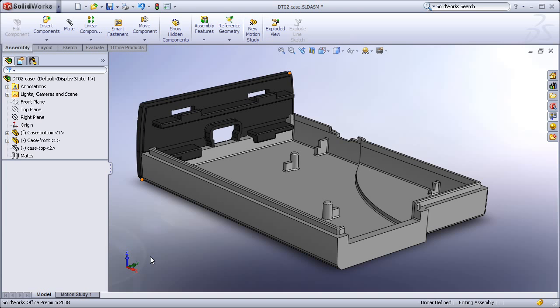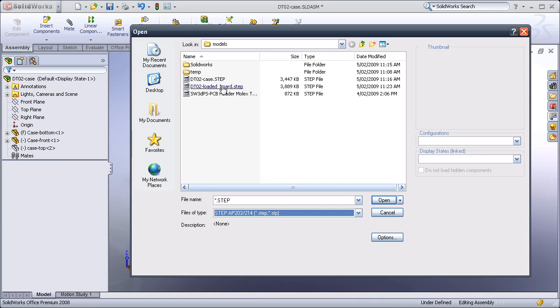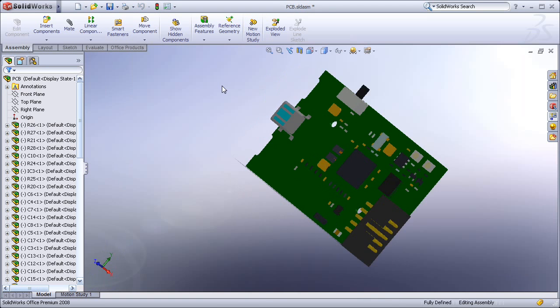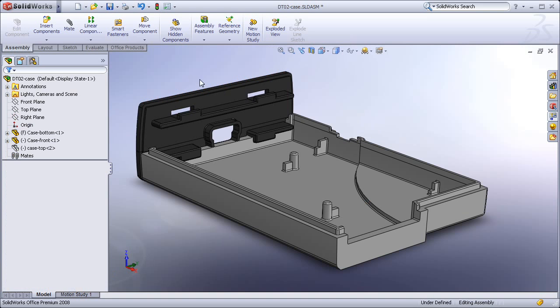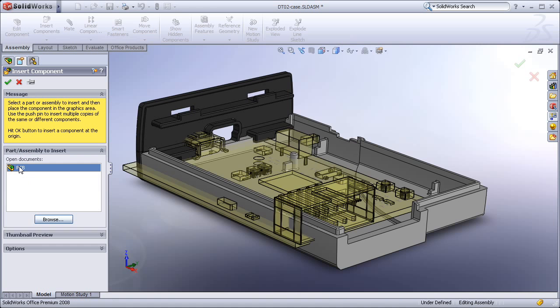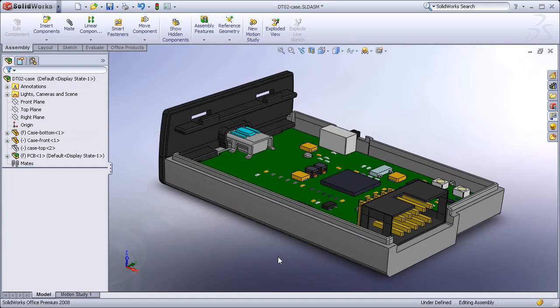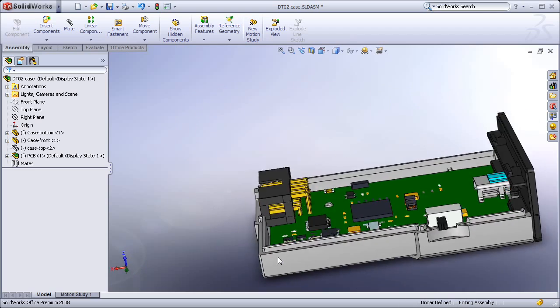Here's the bottom half of the case in SolidWorks, ready to check the fit of the board. First, I'll open the board's step file from Altium Designer. Once that is opened, I can switch back to the case and insert the board. Because the SolidWorks case and the Altium Designer board have the same origin, I can just click OK to position the board in the case. The fit of the board looks good.